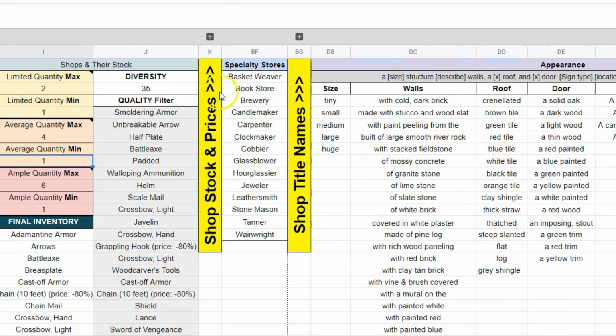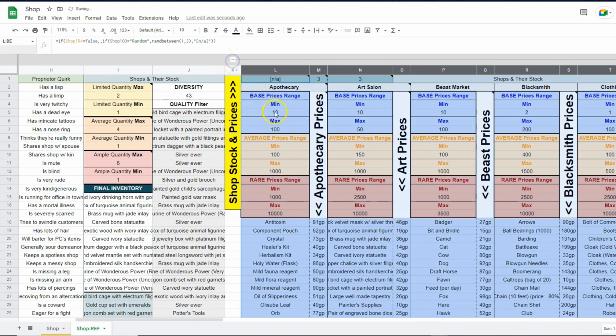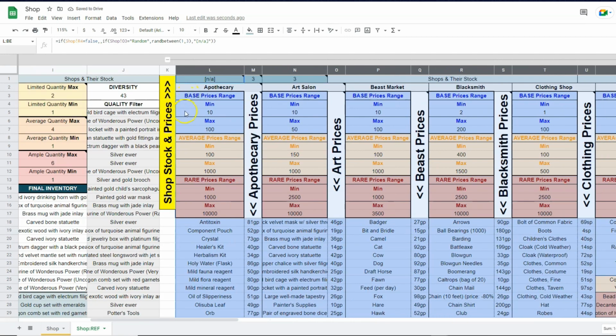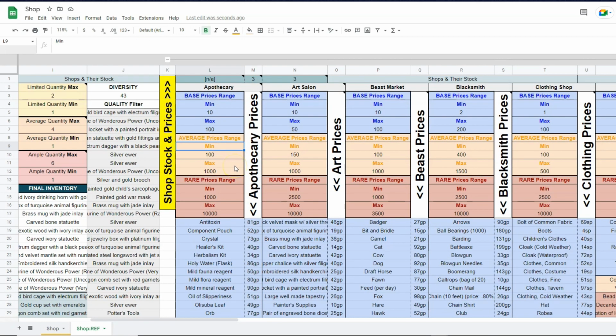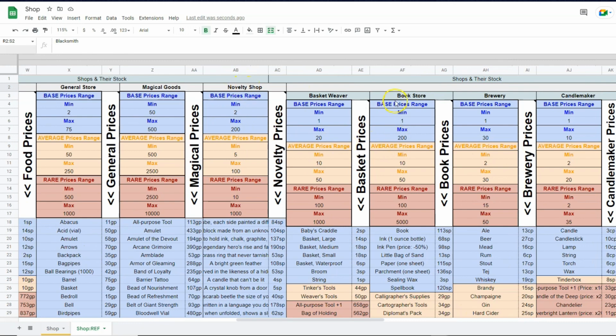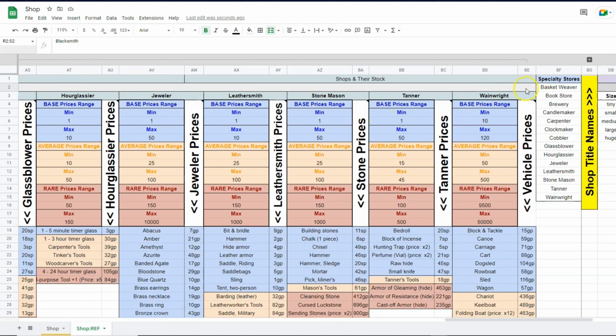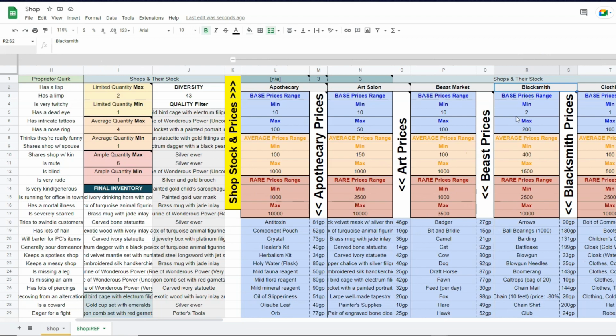Alright, let's scroll over here to column K, and we can see that we have an expansion box up here. Let's click that, and we have a whole bunch of new stuff that just popped up. This section is where we adjust the shop stock and its prices. And you'll notice that we have a different section for each of the types of shops. So this is our apothecary, that's our beast market, that's our art salon, blacksmith. Scroll all the way to the right and you can see our novelty shop. And then underneath that, we have our specialty shops, basket weaver, bookstore, brewery, etc., all the way over here to column BE. So what is all of this information?